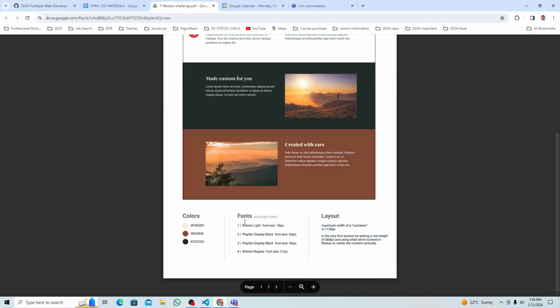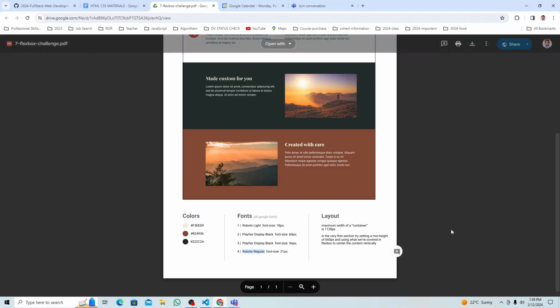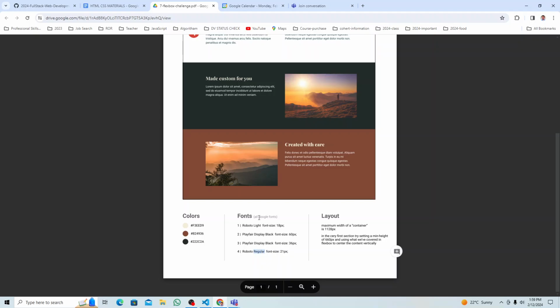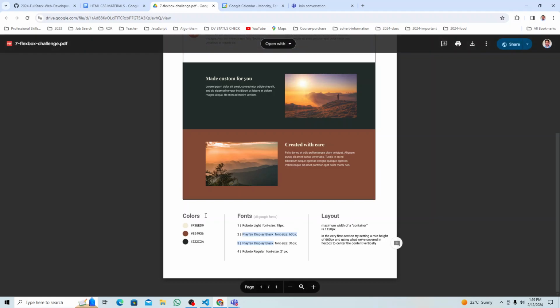So how many fonts are there? Roboto Light, and then Playfair Black. So there is Playfair and then Roboto regular, right? Okay, so you have Roboto Light and regular. There are two different weights of the font, and the Playfair Black. Okay, the layout. This is font, Google font.